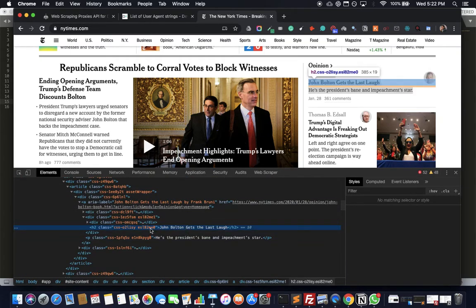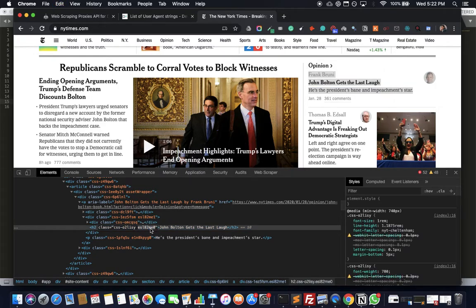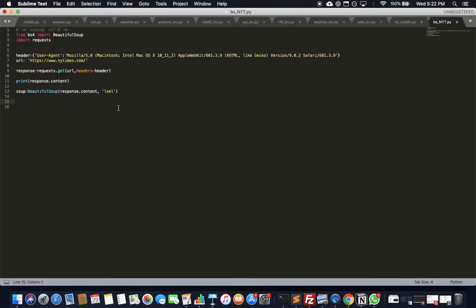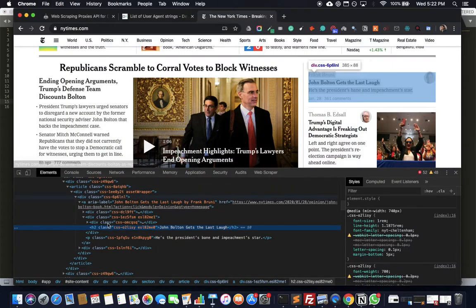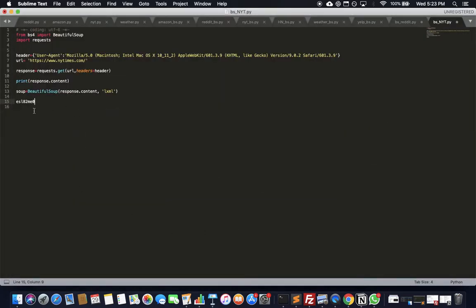Okay, so just to have fun, let's just get this part. Okay, how about we just get this part and see if we can use the, okay, so what I mean here is if you look at the class here, John Bolton gets the large laugh. It is an H2, but it has this weird class name here. Okay, let's just use a soup selector, the CSS selector, to get this one piece of data, just to prove to ourselves, just to learn how this whole thing works. Let's just get comfortable. Okay, so that's the class name. I'm just taking the class name over here.